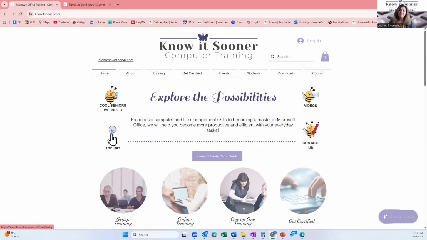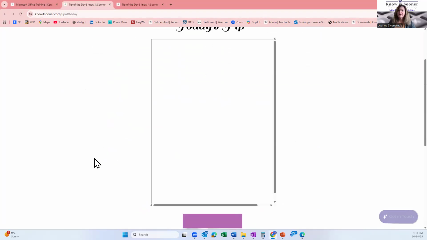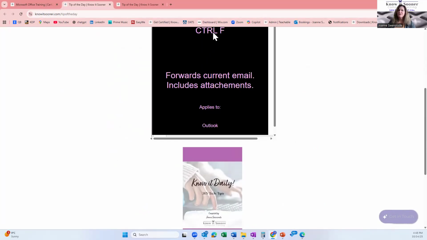The tip of the day, you can click on that and you're able to see what today's tip is, and that changes every day. So today it is Control F. That is how you can forward an attachment, which seems to be spelt wrong. I'm going to have to fix that. I never noticed that. And in Outlook, Control F. So you're reading something, Control F. So that changes every single day.